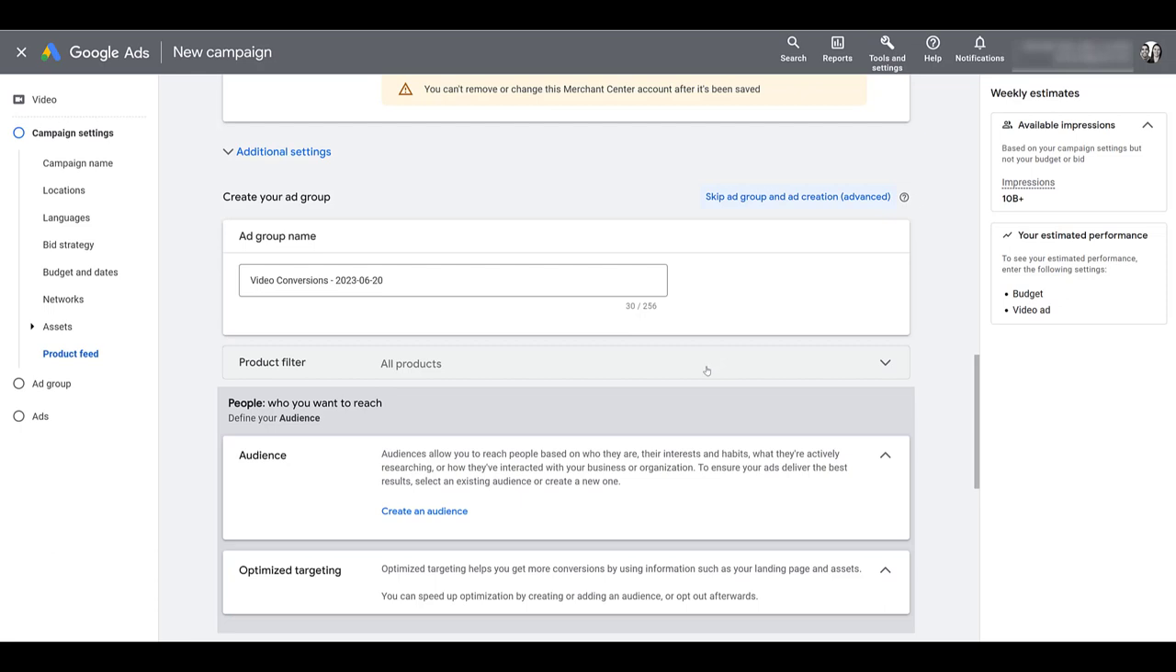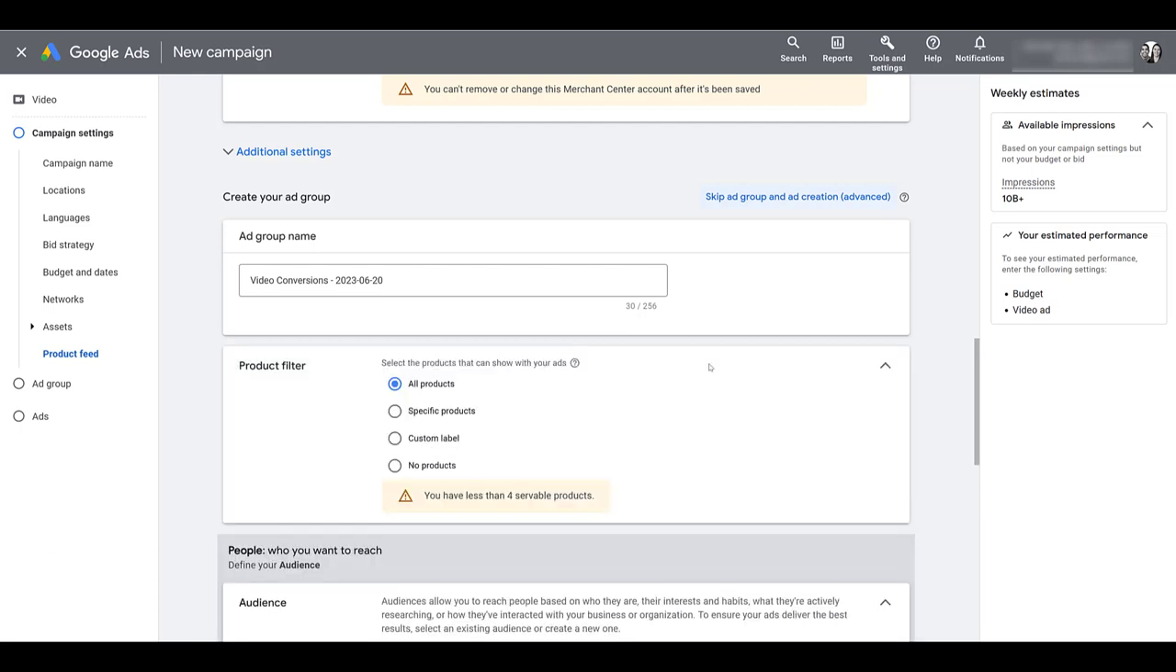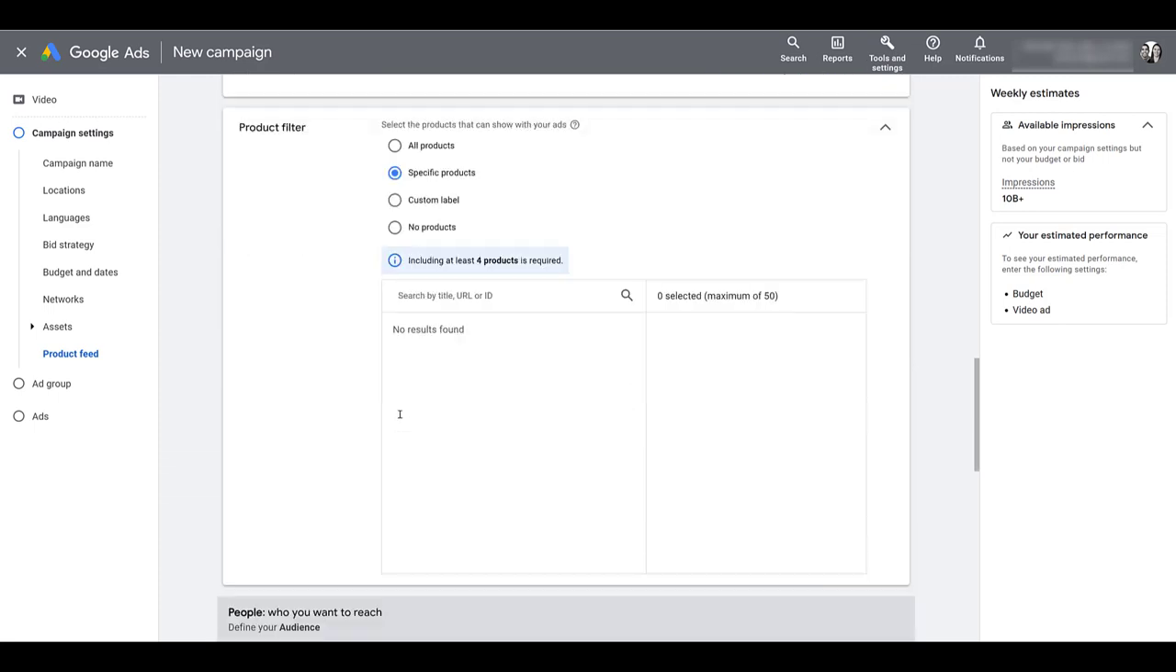But if I open up the product filter for this specific ad group, we see that it defaults to all products. But if you want, you can choose specific products. Scrolling down a little bit, we see if I'm handpicking products, Google's letting us know you need to have at least 4 products. That is because while your video ad is playing, a minimum of 4 product images pulled from your feed can be displayed right below your video ad.